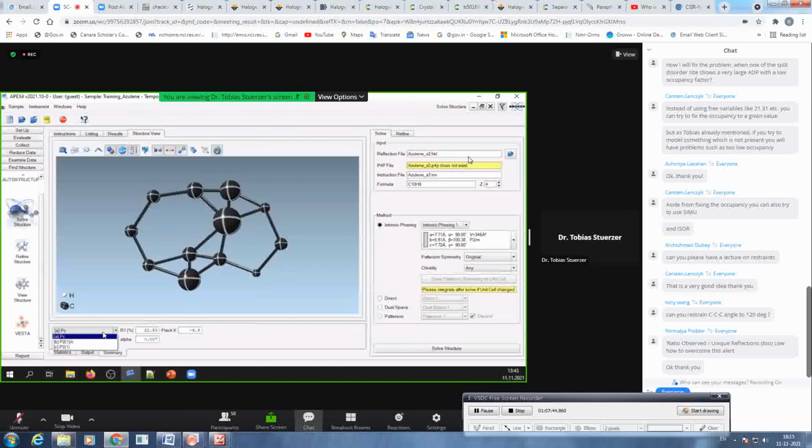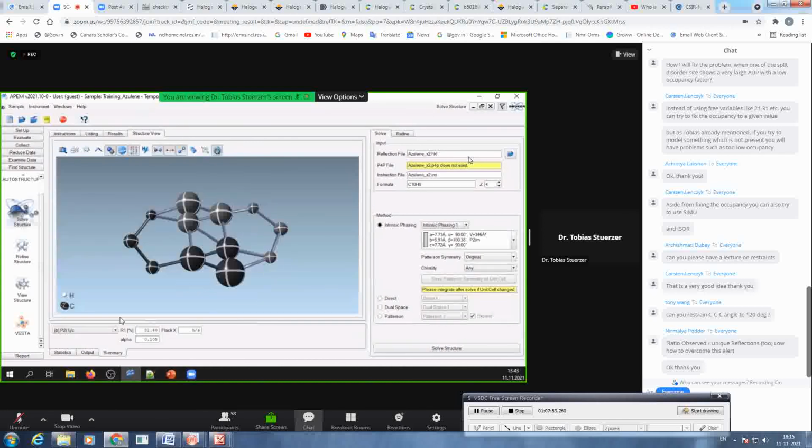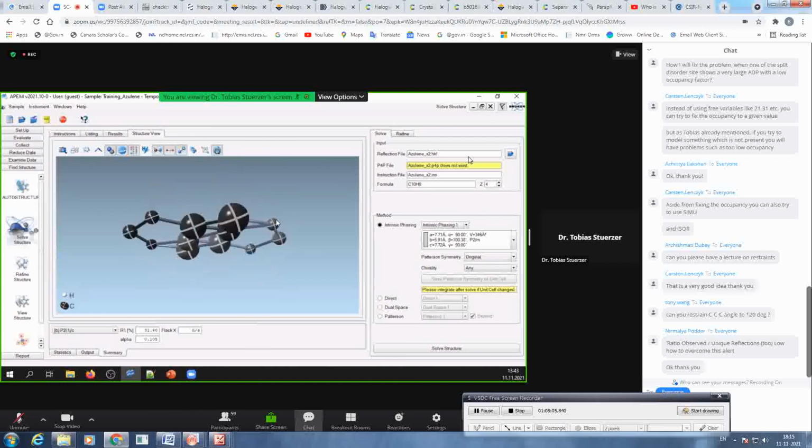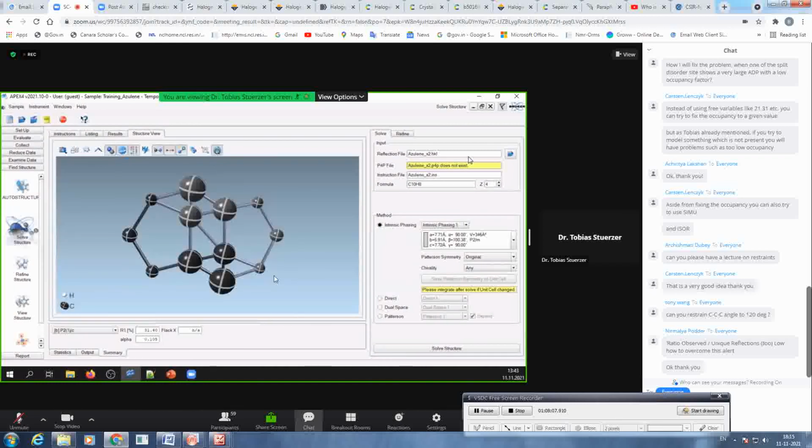Yeah, the different solutions in Pc, in P1, P21, and P21 over c. Pc and P21 are of course subgroups of P21 over c, so this is the right one because they all give similar R values anyway. And the same rubbish. So if you get a solution like this, you would immediately say this is complete nonsense. Well, if you manage to synthesize that, cool. But of course, this looks like pretty much nonsense.